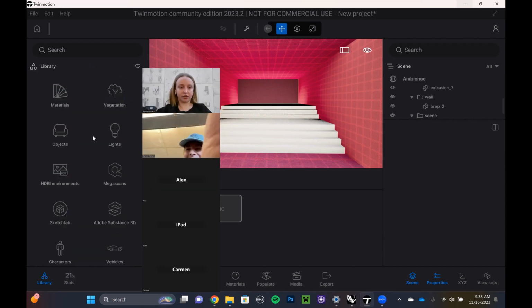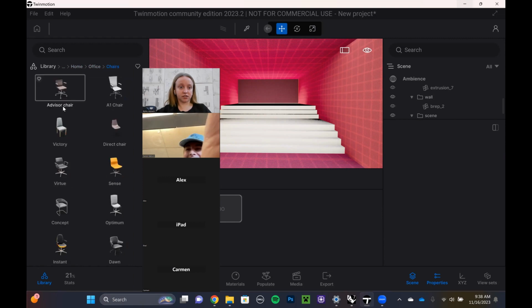Then we can go to library and start populating it. What's nice about this is it's the same exact library as Cosmos, so you really can put in your same stuff if that's what you want. So I'm just gonna put this chair, and it snaps to whatever surface you put it on. So put the chair on the wall and click on that.